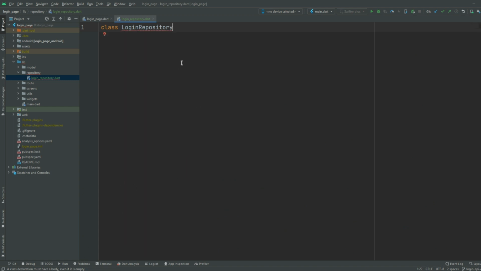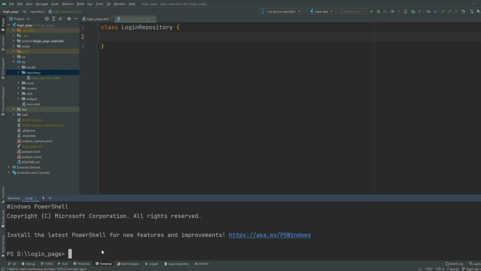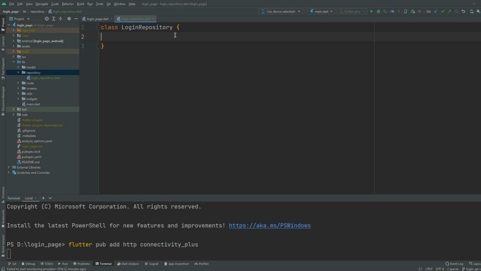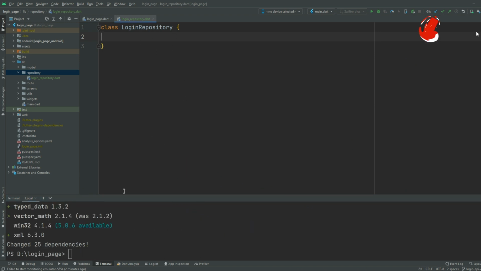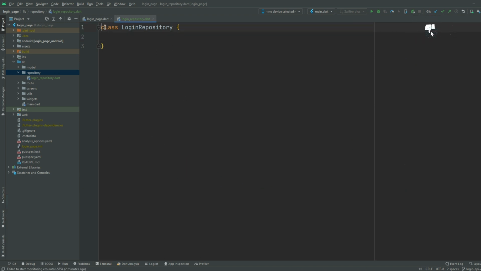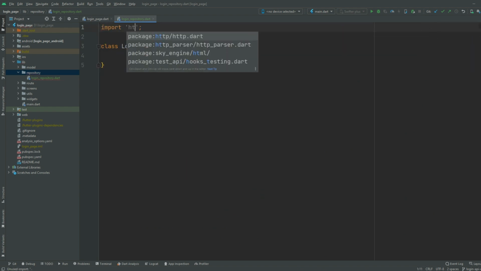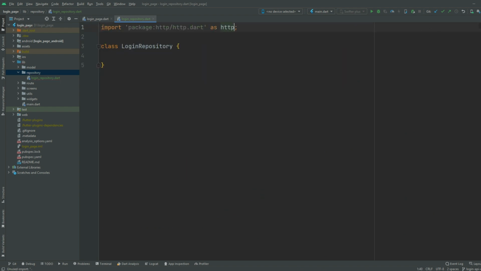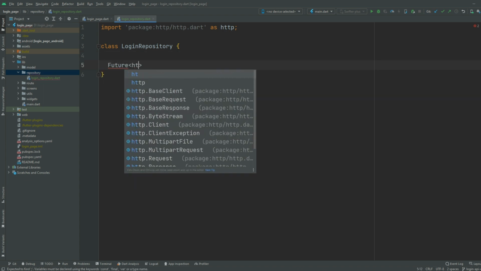Today we will use two packages. They are the HTTP package for API calling and ConnectivityPlus for checking whether we are connected to the internet or not. Let's import them in the terminal. After importing HTTP in the repository, then create a function with a Future HTTP response return type.